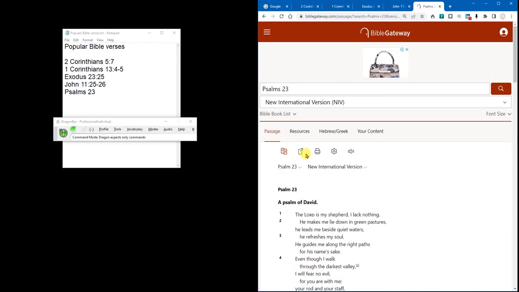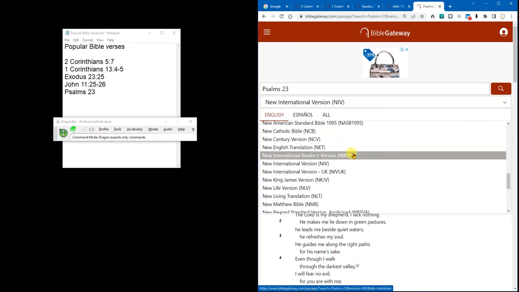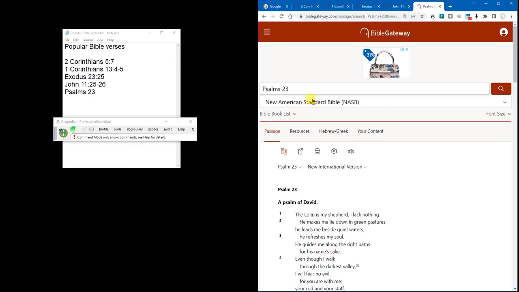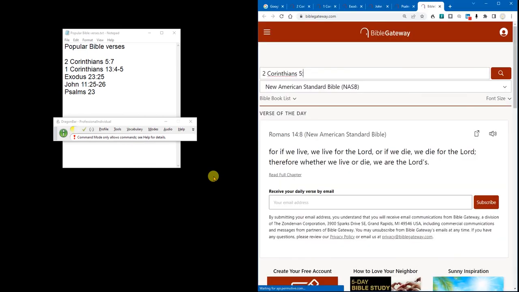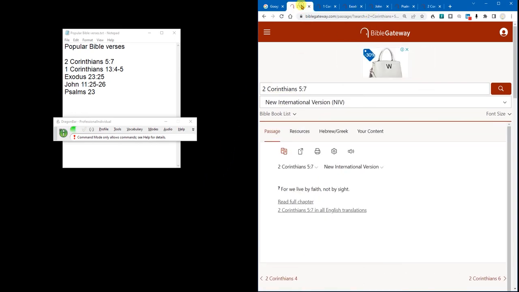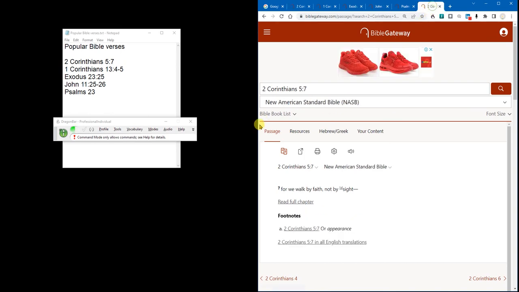Of course, if you want to use a different version of the Bible, you just select here the one that you like best. And once you do a lookup, it will be using that version from now on. So let's try it again. 2 Corinthians 5, 7. And you can see how instead of the New International Version, which I had on at the beginning, now it's looking it up in the New American Standard Bible.